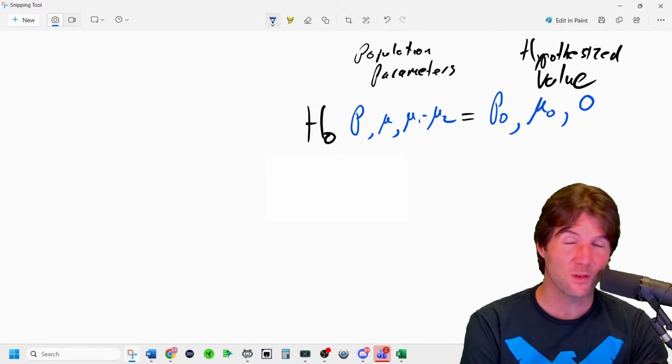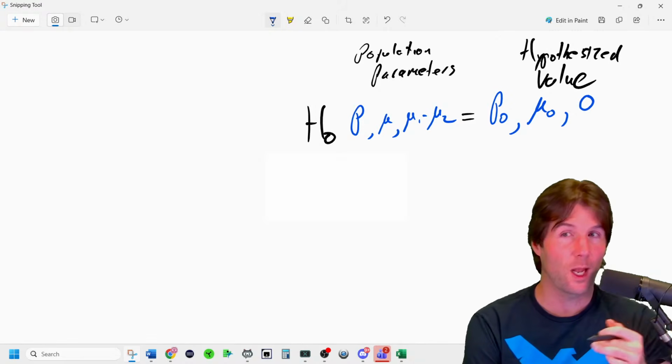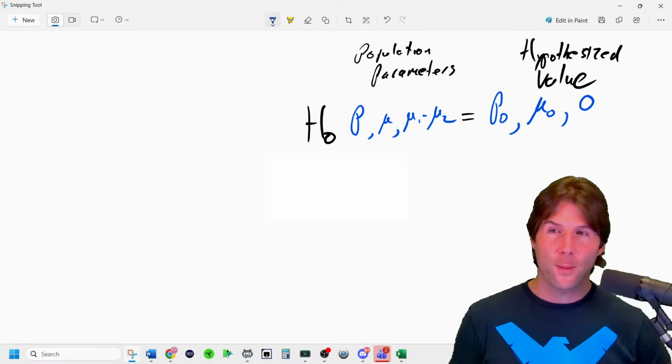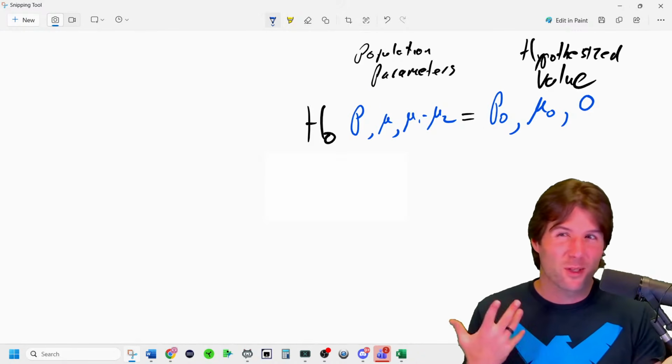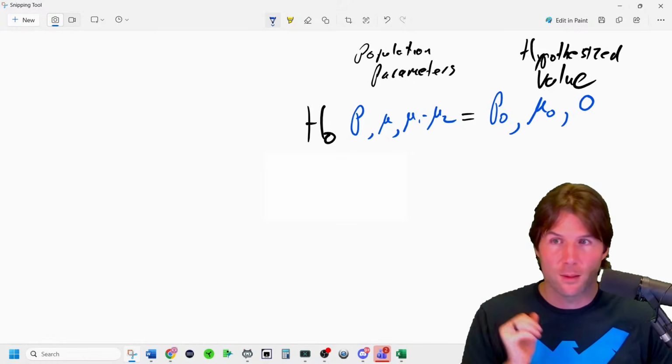It can technically be different, but usually in a lot of statistics, we test if there is or is not a difference, and we hypothesize there is no difference. The hypothesis value is just what you think is true. Like, I don't think there's a difference between the two means. So I hypothesize, I believe that at the moment.